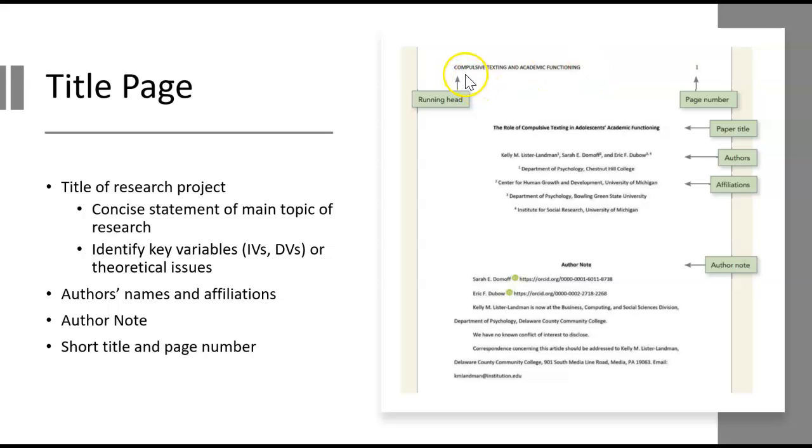APA 7 has done away with the words running head. We just have the same short title. It's always in all caps. We always have the page number. The page number starts on the title page, is always up at the right, in the right-hand corner of the page. I have provided you with a Microsoft Word template with a space for the running head already built into the header function and the page number already built in to the formatting.